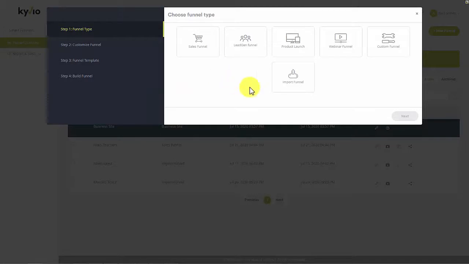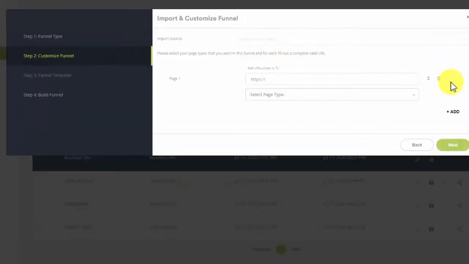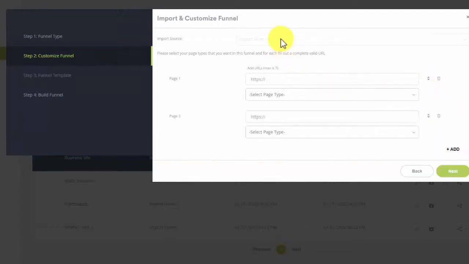So Tony Robbins has a funnel that he sells. He's got a challenge funnel. It's called the Comeback Challenge. So I'm going to click on Import Funnel, and let's go ahead and add a few other URLs as well. So let's go ahead and add this URL. That's not the one.